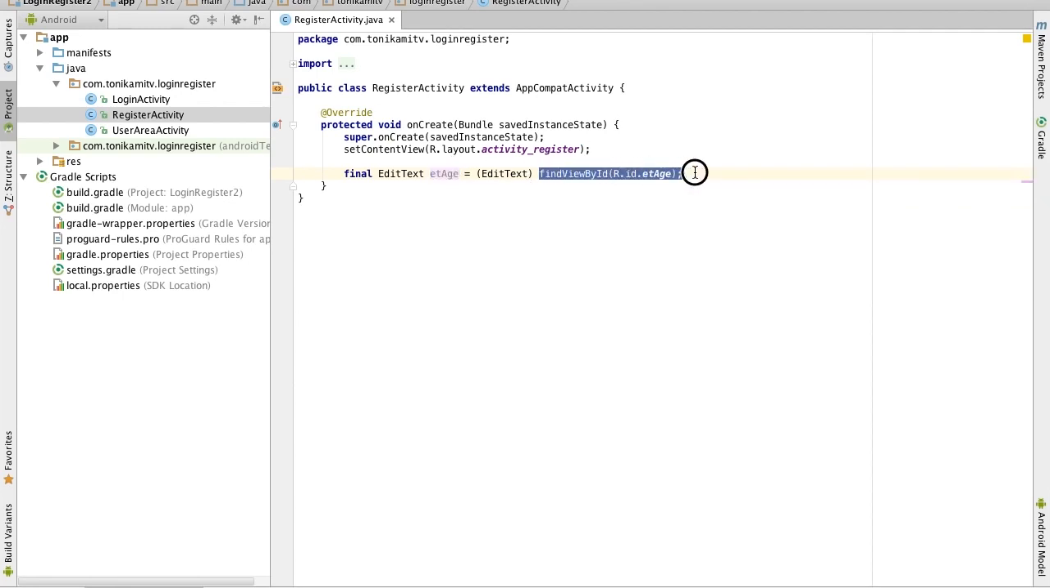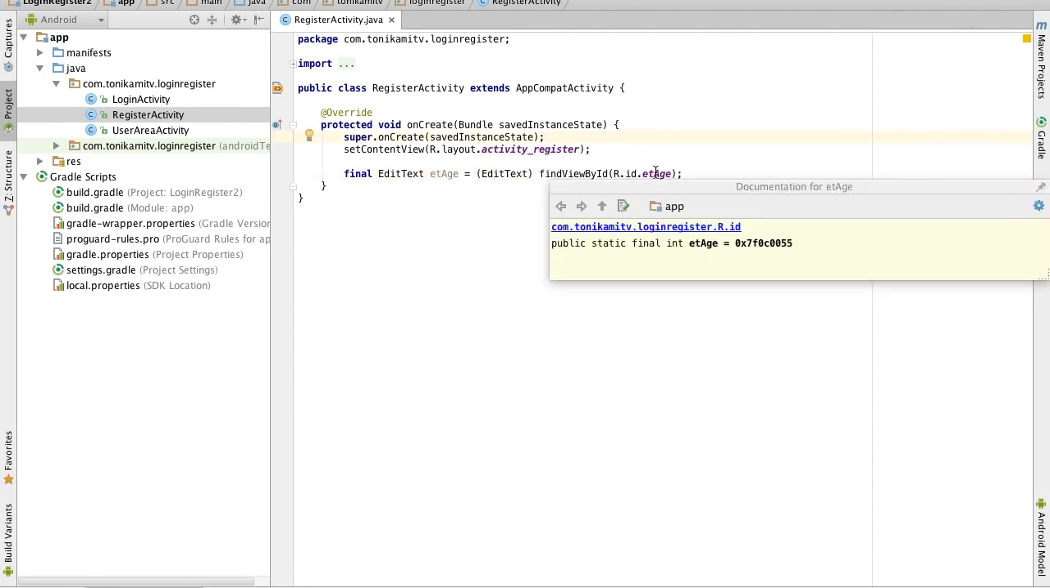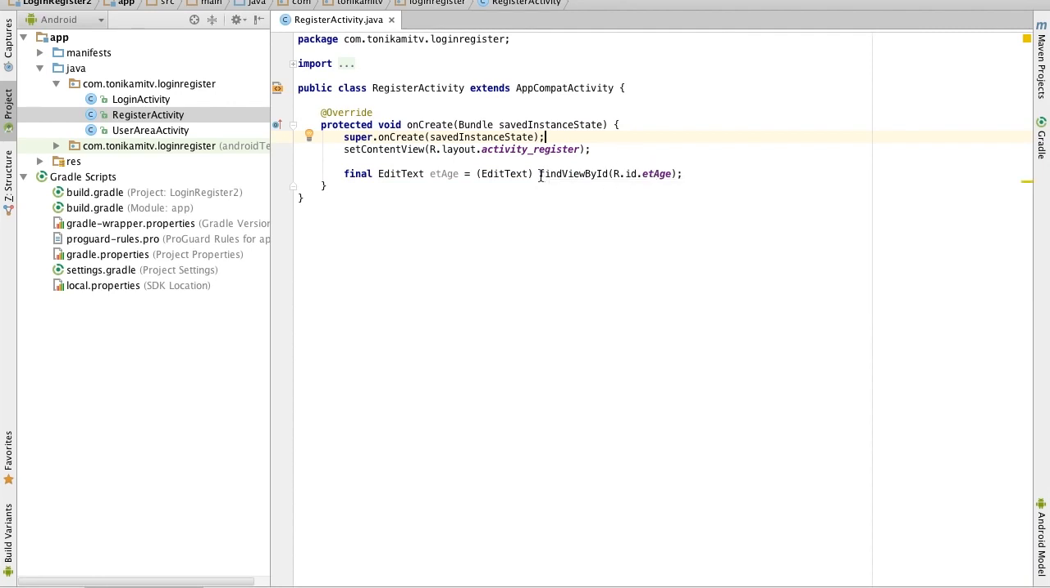findViewById basically looks at the activity register file and finds a view named ETH. Now remember, we named the text field ETH before, so this will find the text view, and this basically casts it to an EditText. It makes it of type EditText, and then we make that equal to ETH.